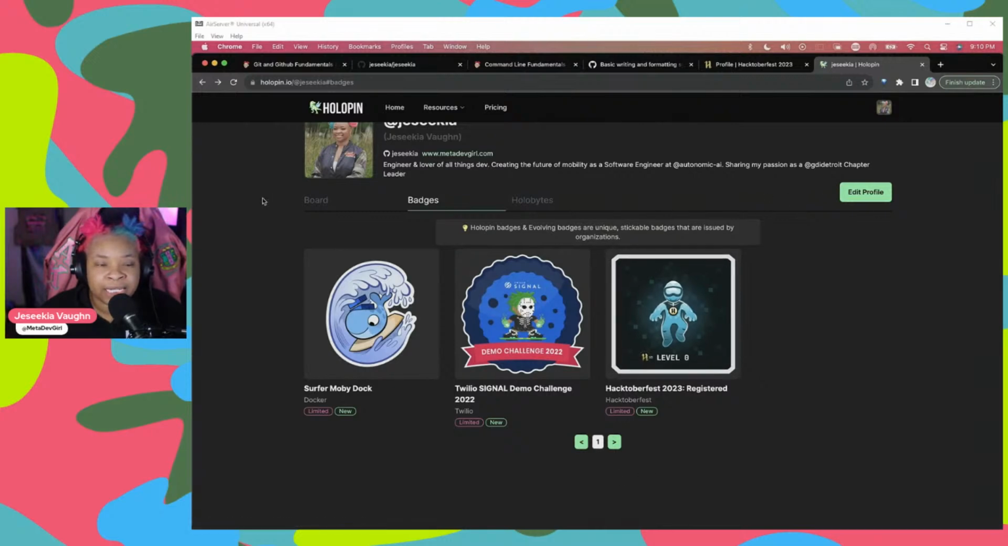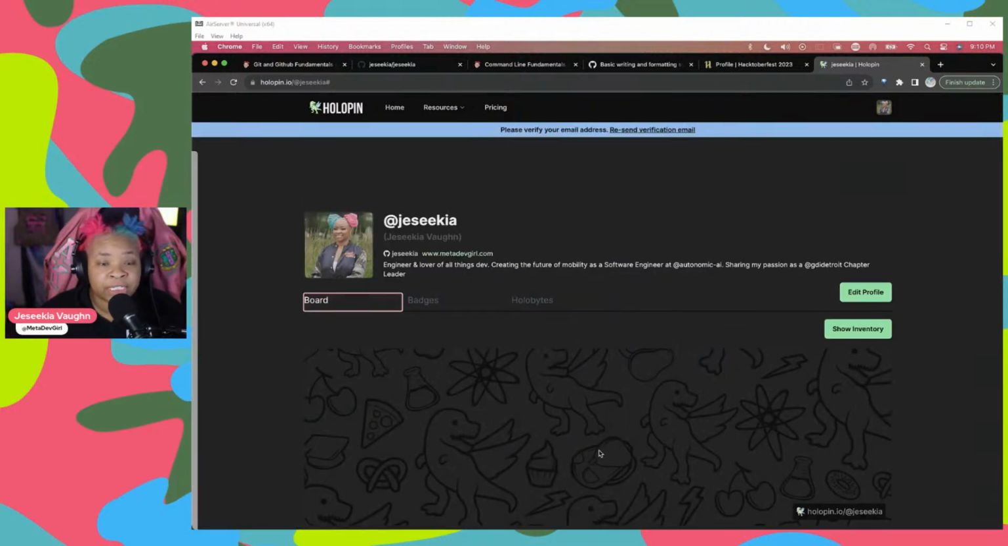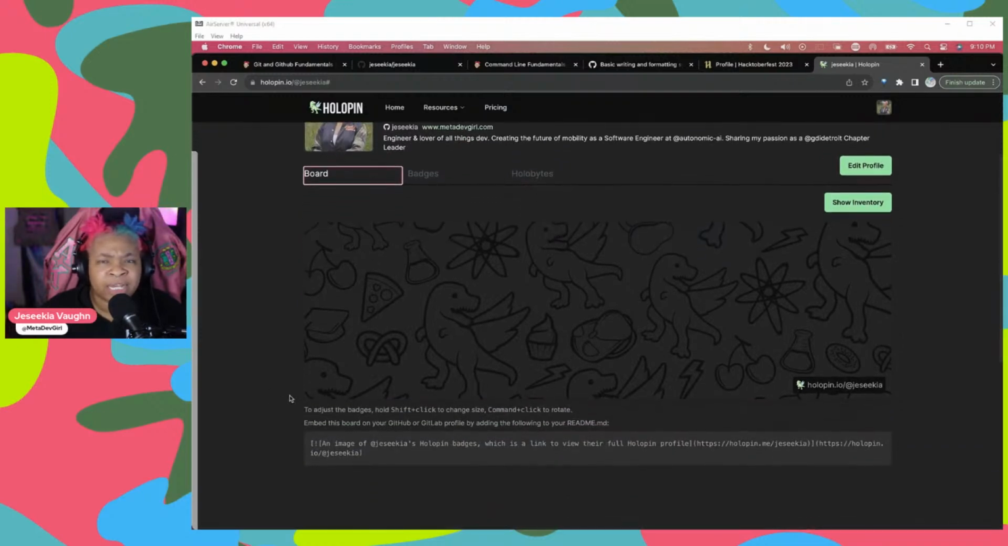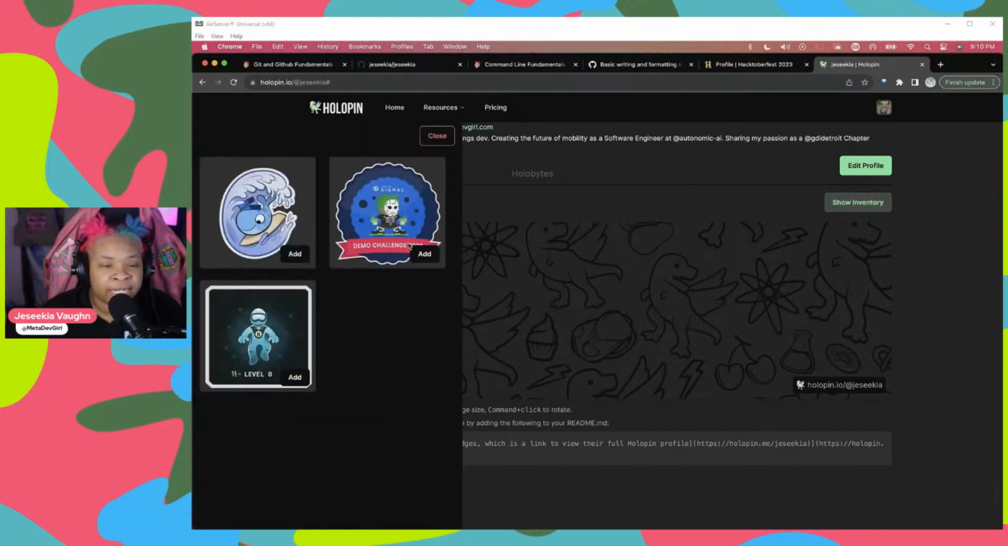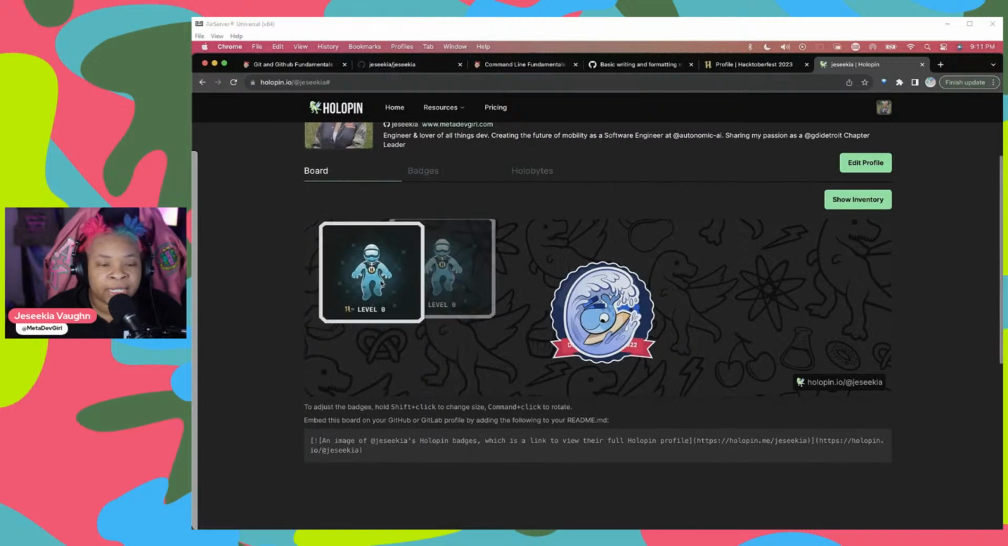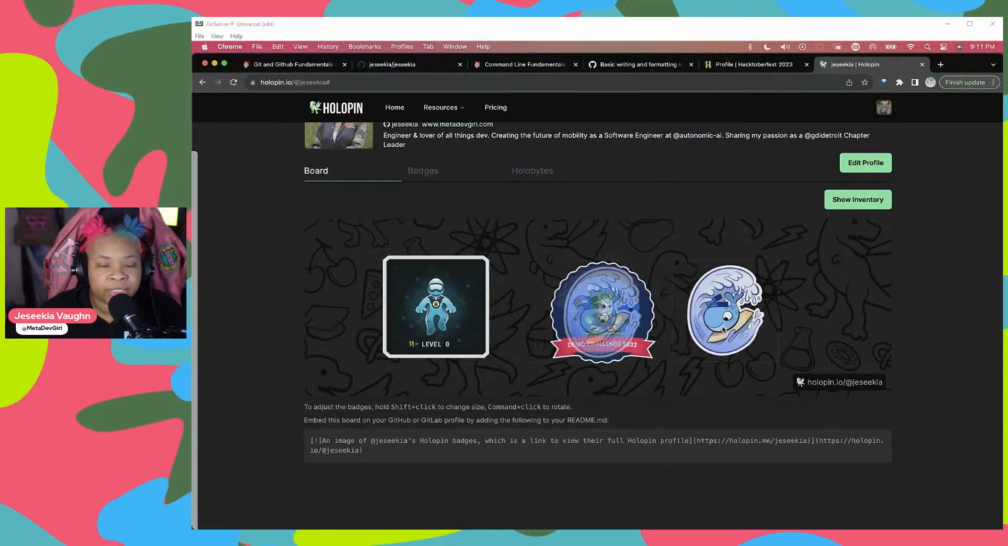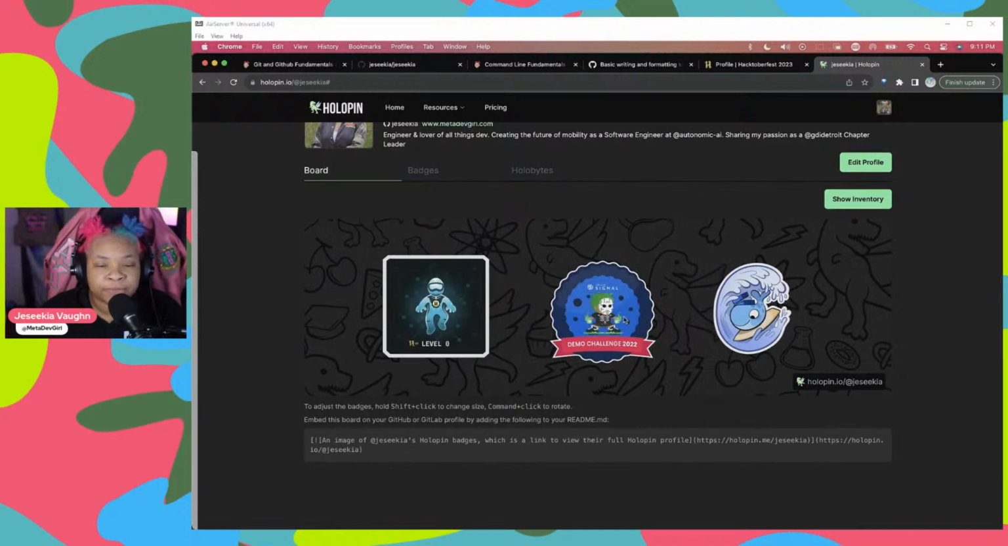So let's do this. I can go to my board because I just discovered this, y'all. I can go to my board because I was like, you have to be able to put these on GitHub in your markdown. And they actually provide you literally an exact chunk of markdown that you can use in order to display your badges on your profile README. So what I'm going to do is go to show inventory and I'm going to add all my badges that I have so far. And I'm just going to put them up here because I have some other ones as well.